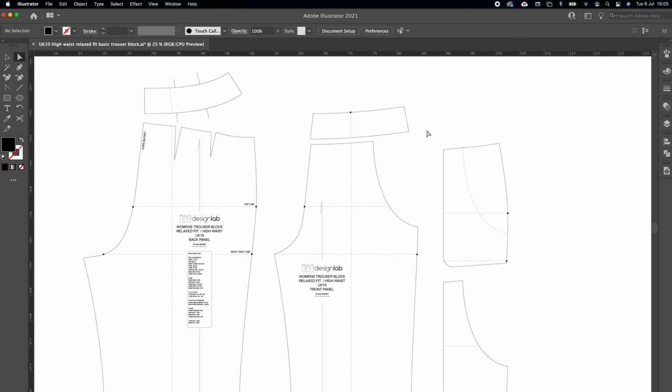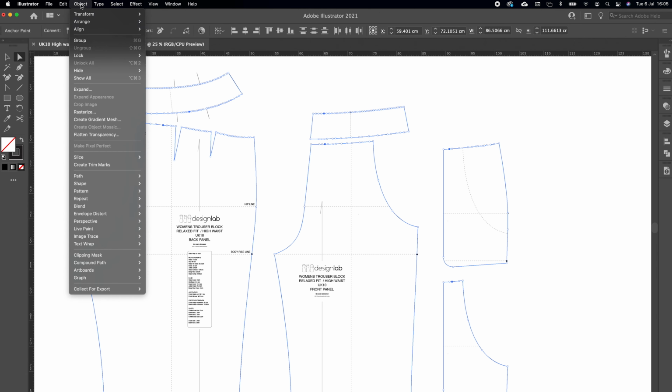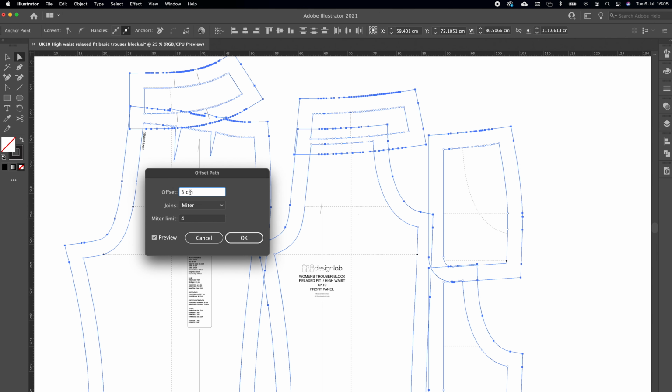Alright, so now I'm going to add some seam allowance. So to do that, I'm going to get my small selection tool. I'm going to click on the outline of all of these pattern pieces. Sorry if this is slow. And same with this one here. And then going to go to Object, Path, Offset Path, and we're going to go to 1 centimeter.